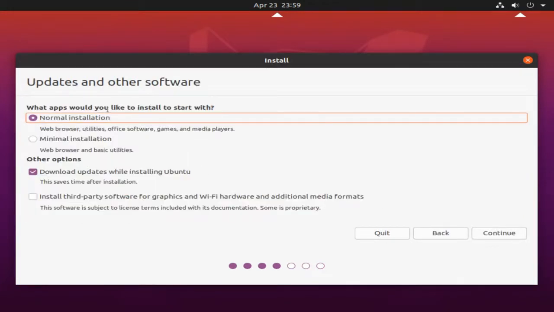Next, we're being asked what kind of an installation we want to make. Well, the normal installation is fine for me. That comes with a web browser, some utilities, an Office suite, as well as games and media players. If you want the minimal installation, which comes with just basic utilities and a web browser, you can go ahead and select that one instead.